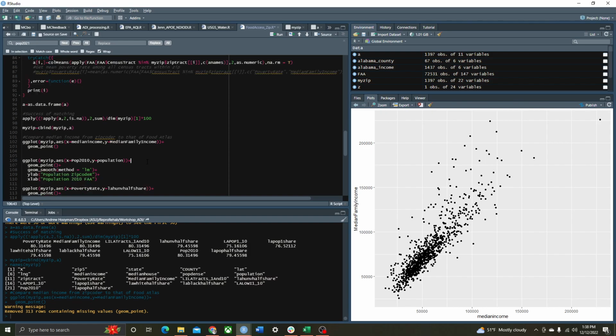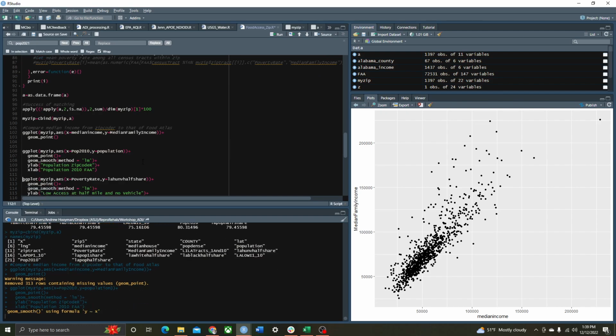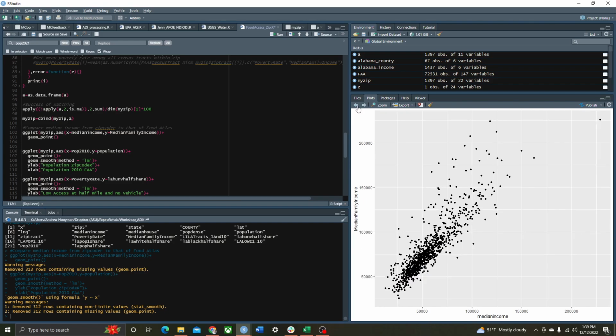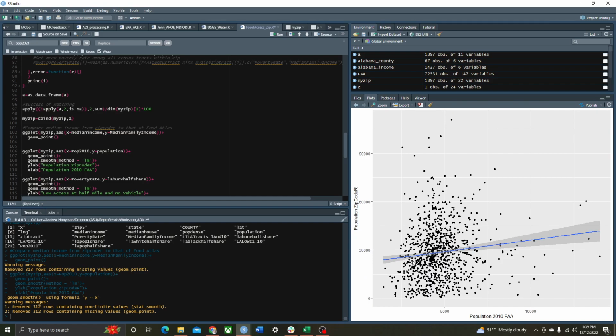But when I look at population, between the population I got from zipcodeR and the 2010 population within the food access atlas, I can see that although there's a positive trend, it really doesn't match up as well. This might be because the zipcodeR population is derived from more current data from the 2020 census, versus the 2010 population data from the food access atlas. So there's good agreement across some variables, but not so much across others, just to keep in mind as we work through this.